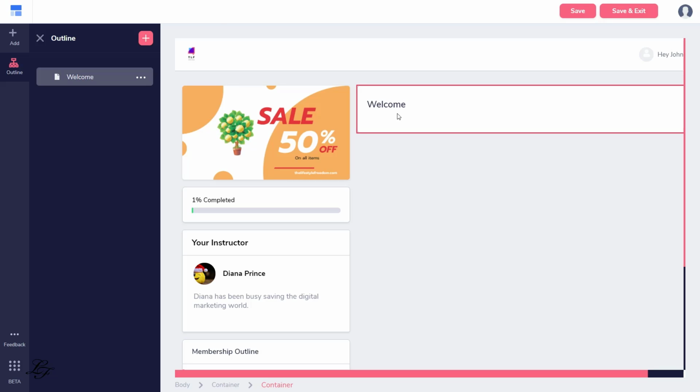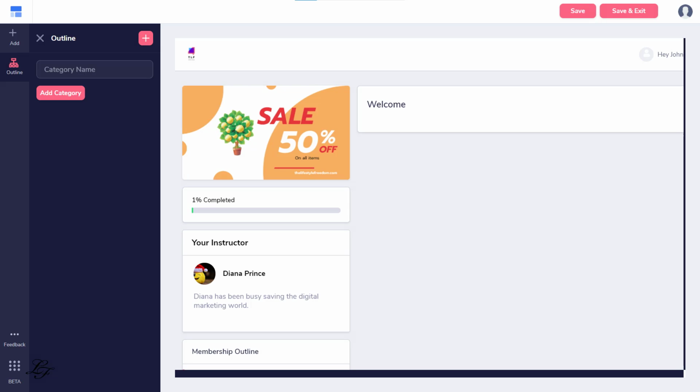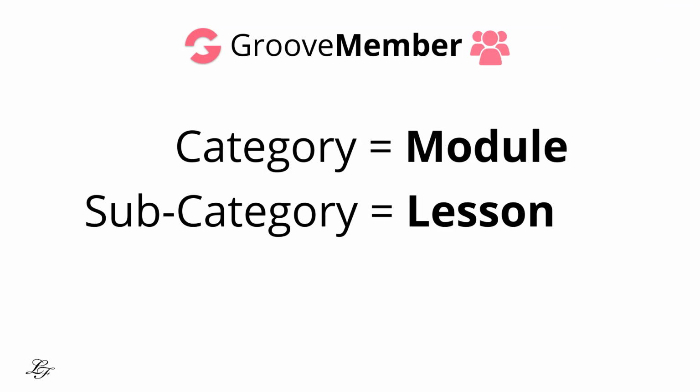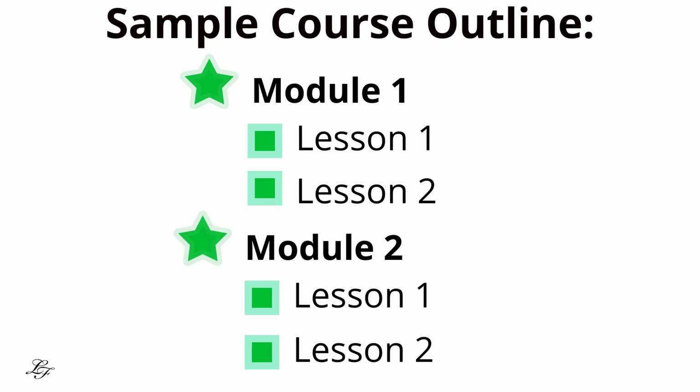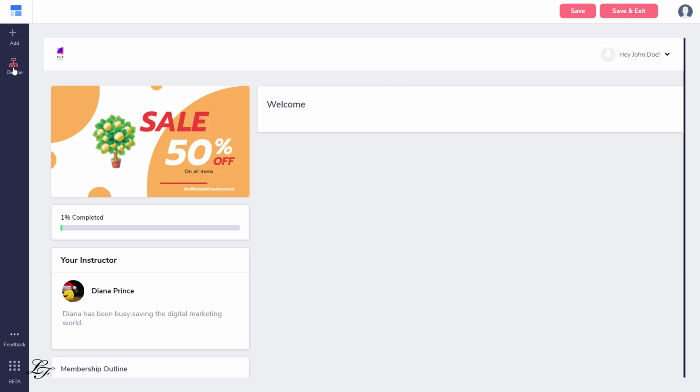Next, to create your course outline, click on the plus button under that category name. When creating the outline, we will use a module and lesson structure. GrooveMember uses category and subcategory naming conventions. Hence, consider a category to be a module, while a subcategory as a lesson. Let's input the name of our first module. We'll refer to the outline we've created earlier.